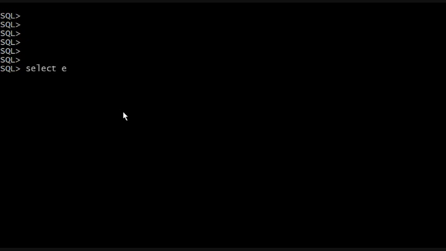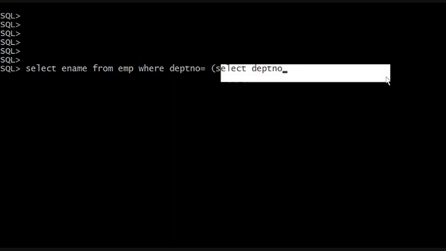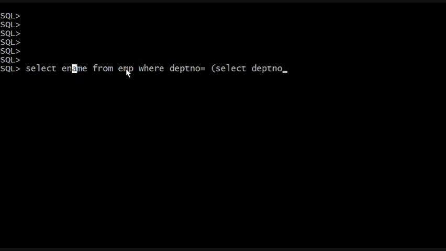So if you want the names, it's select ename from EMP where department number equals subquery, open parentheses, select department number. Remember, whatever the where clause is referencing in a subquery, right before the subquery, you have to select that exact column, because we're comparing the information to the subquery. Select ename from EMP where department number equals what? Equals select department number from EMP where ename equals Smith. Close parentheses, enter.